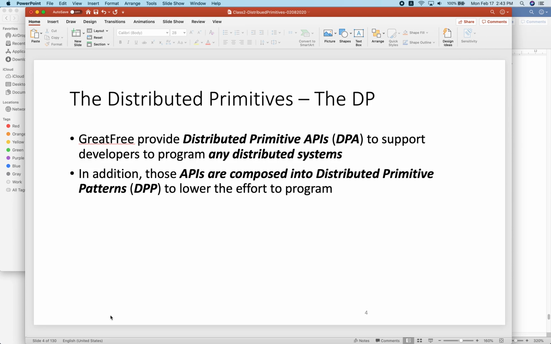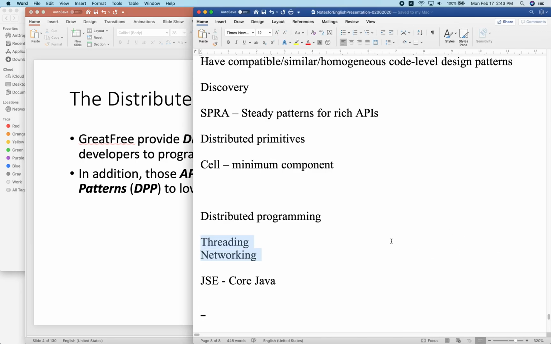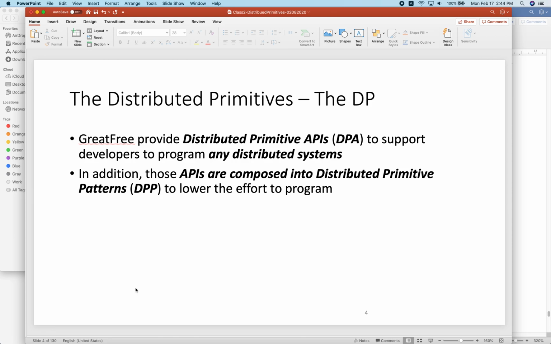In some other languages, for example Python, C++, or C, it's the same. They just provide some very fundamental techniques, threading and networking, but both of them are too far away from distributed programming. The developer has to overcome a lot of issues and problems before a distributed system can be constructed. So let's take a look at this.